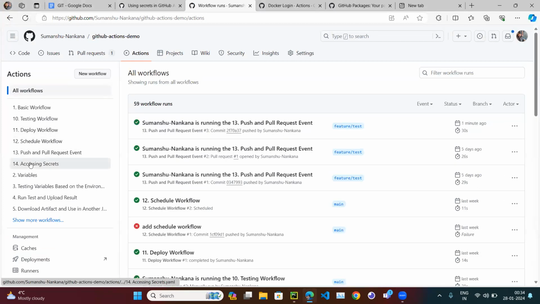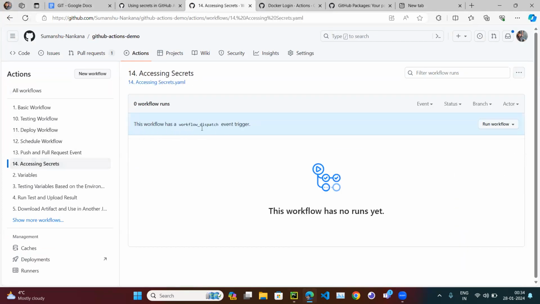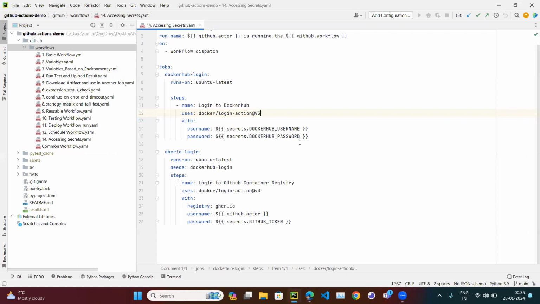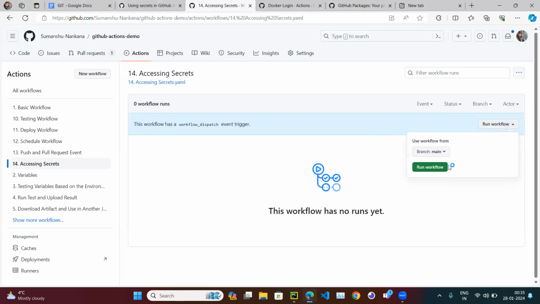So now we have the accessing secret workflow, and it is defined with workflow dispatch. If you run this, we have not stored our Docker username, we have not stored our Docker password, so this job is going to fail. So let me run this.